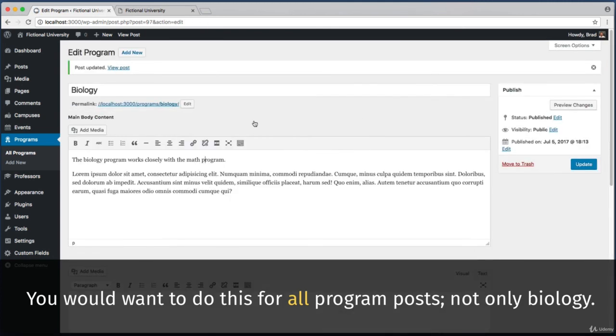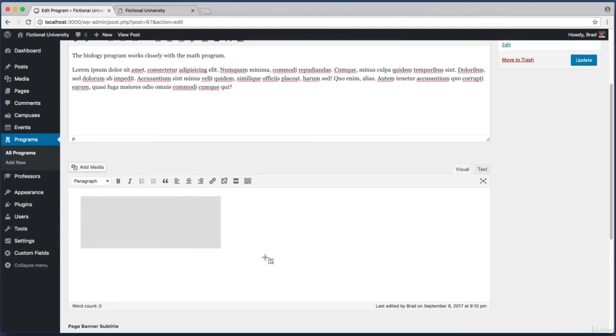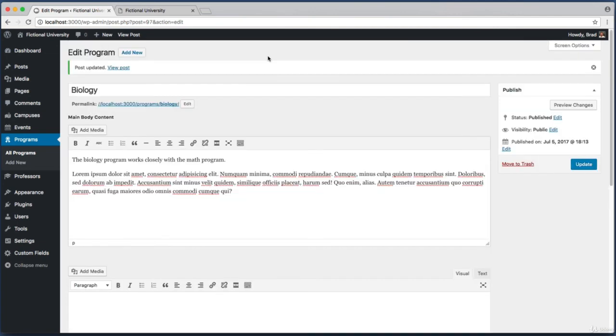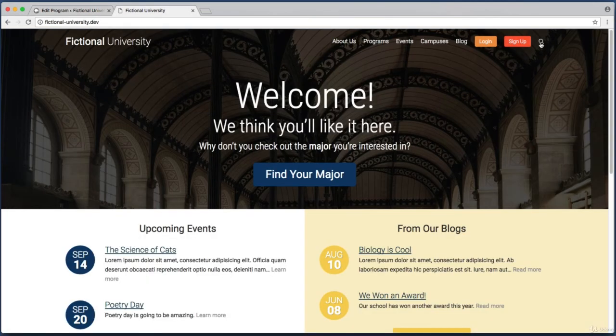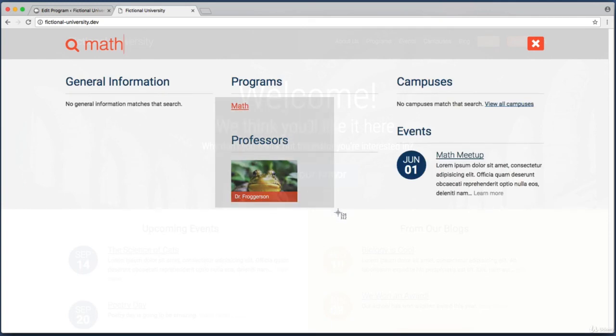the WordPress search logic will no longer be able to find the word math within this biology post, because WordPress is only going to look within this default field. So for example, back on the front end, if I search for math now, perfect. We're back to normal and we don't have any false positives.